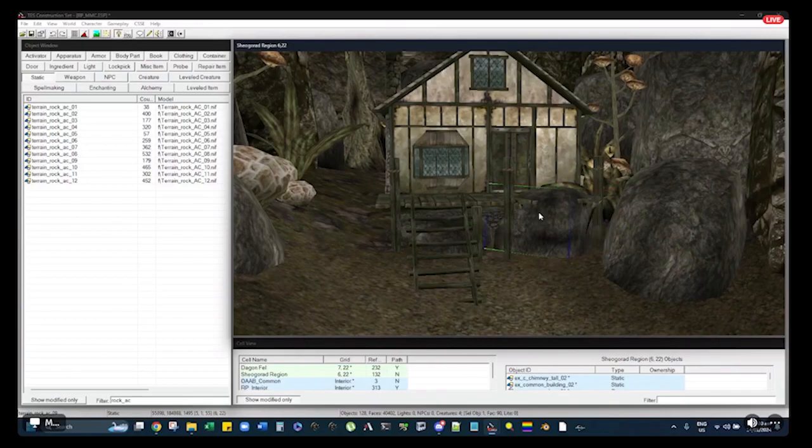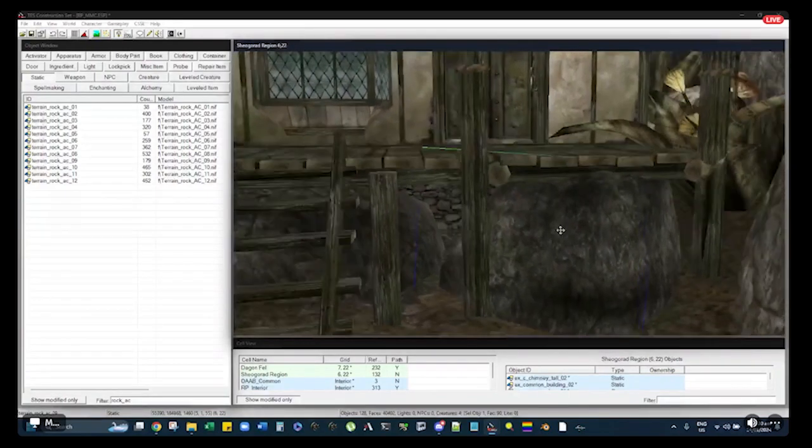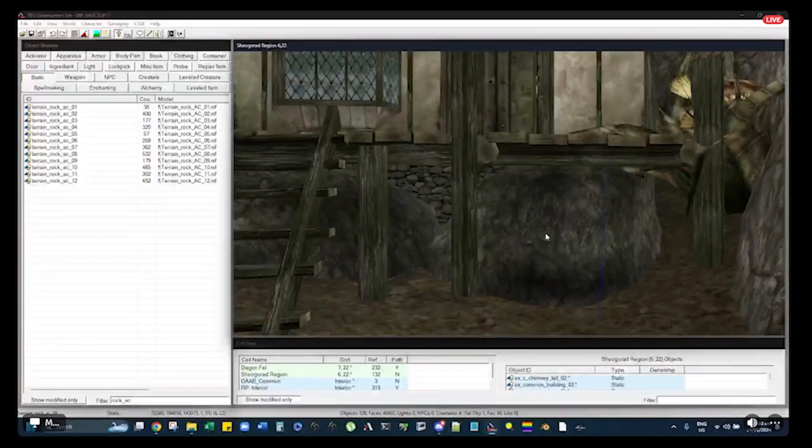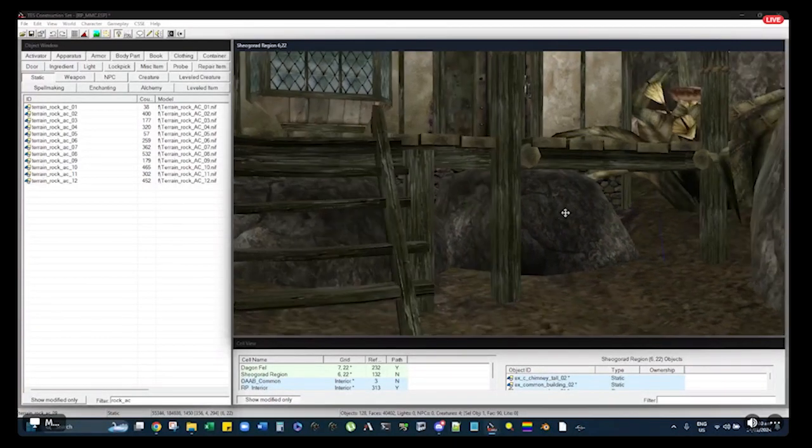Vary your rotation and vary your scale. There we go.